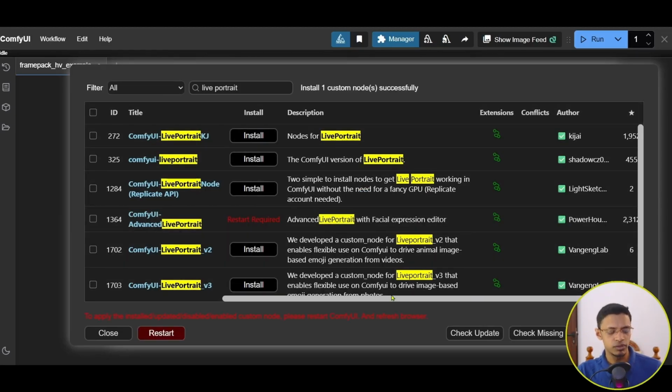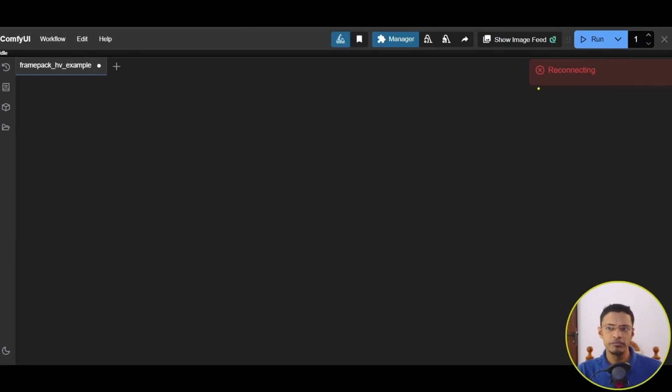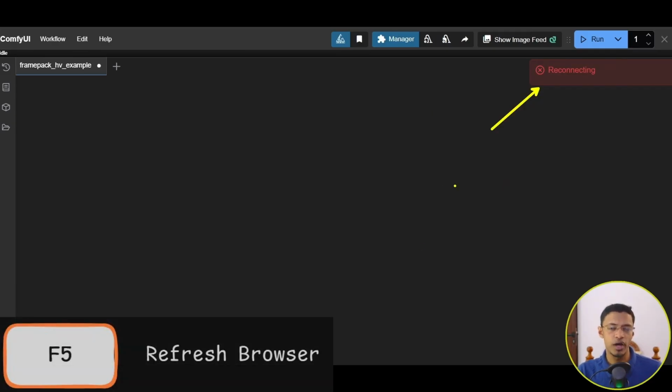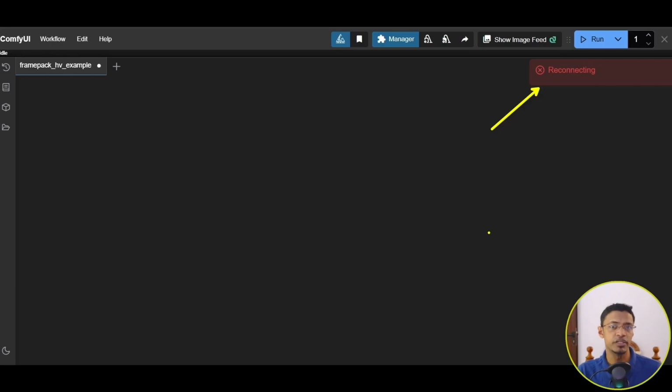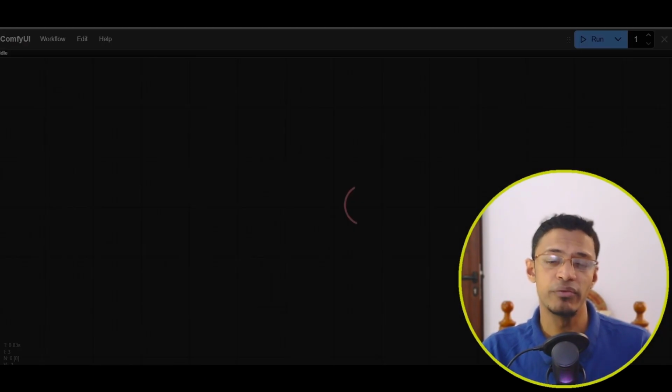Once completed, it will tell you to restart your ComfyUI. So you can click on the restart button. And if you get this notification at the top, click on OK. Wait for it to restart. Some of you may have to refresh your browser in case it does not refresh automatically. Also, check out the terminal and make sure that there are no errors in the terminal.